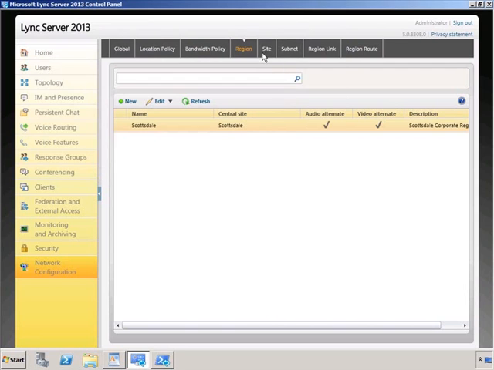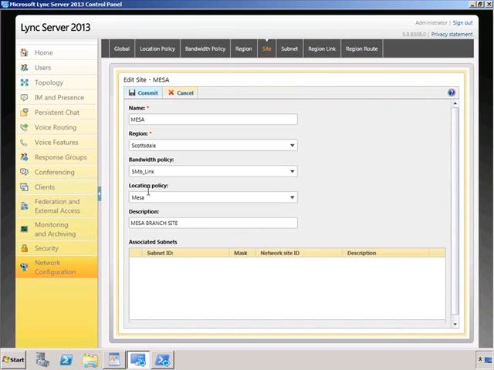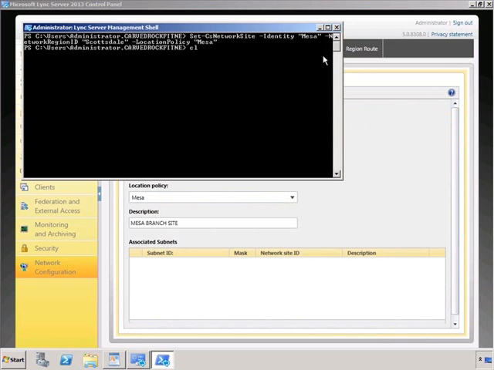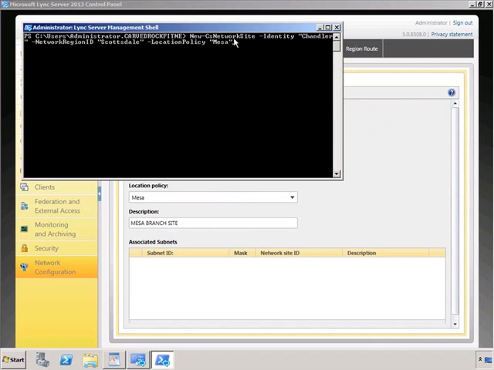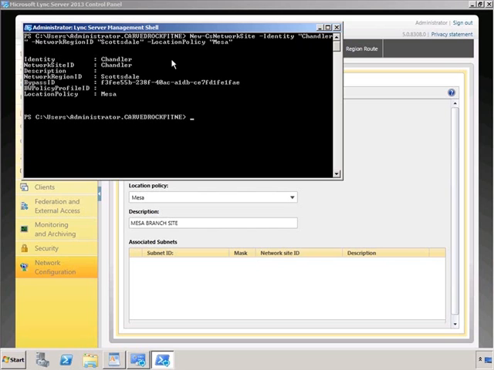So let's take a look over here at my control panel. And if I open up my site called Mesa, you can see that I now have that location policy called Mesa being applied to it. Let's clear the screen. Here we have another example where I'm going to create a brand new networking site called Chandler. And I'm going to associate the Chandler network location with a network region ID called Scottsdale. And I'm going to apply the same exact location policy called Mesa. And once again, you can see that that ran without any problems.